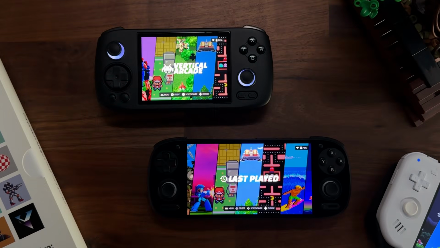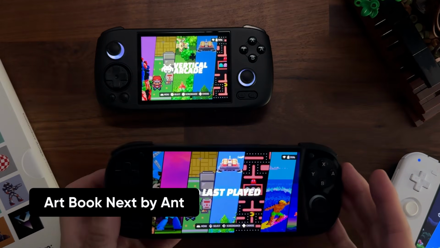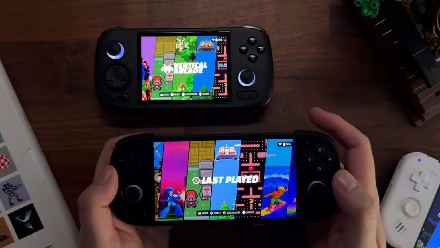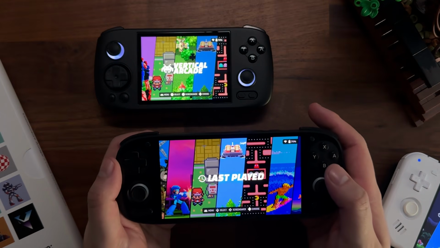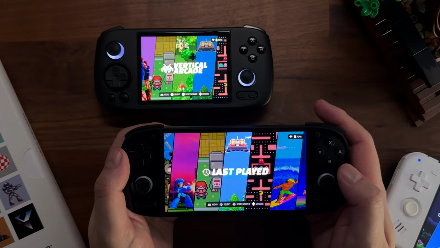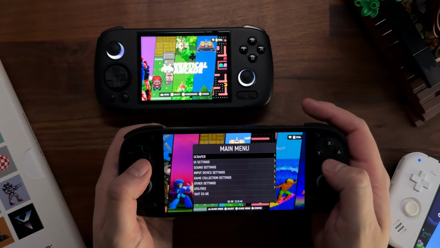In today's showcase video, we're going to be talking about a theme called Artbook Next. Now, Artbook Next was created by me, and it's useful across ESD as well as Batocera. You'll also see it on other distributions like Nuelec and Rocknix. Now, this theme essentially has a lot of different options.